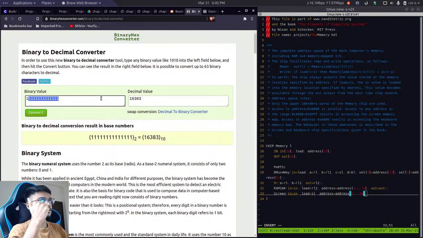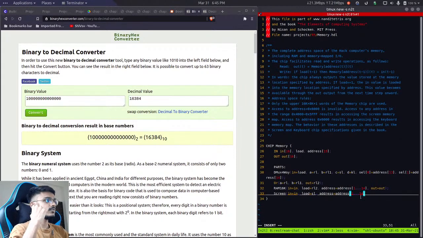if all of these are 0, let's say 14 zeros: 0, 1, 2, 3, 4, 5, 6, 7, 8, 9, 10, 11, 12, 13, and 14 zeros. 16, 3, 8, 4. Awesome. So we can provide 2 to 14 to address.